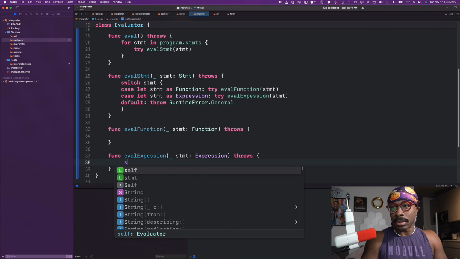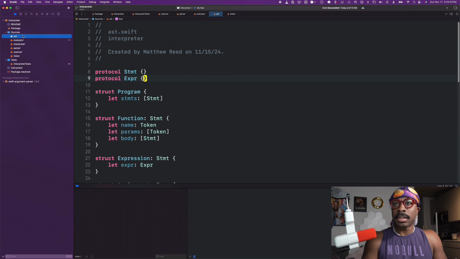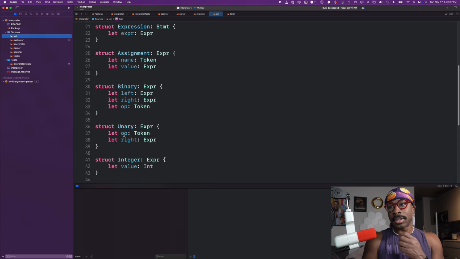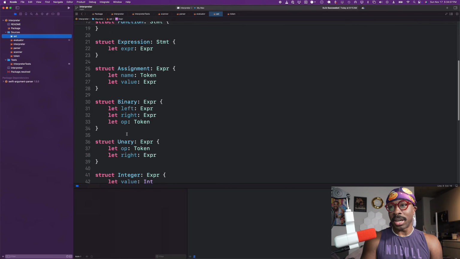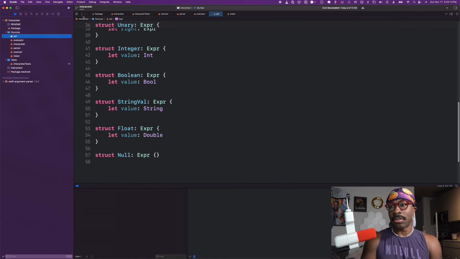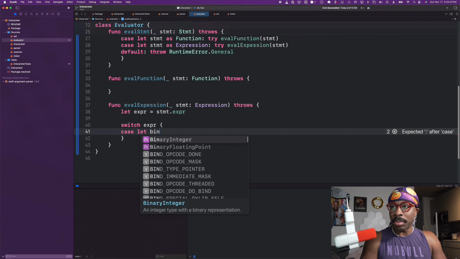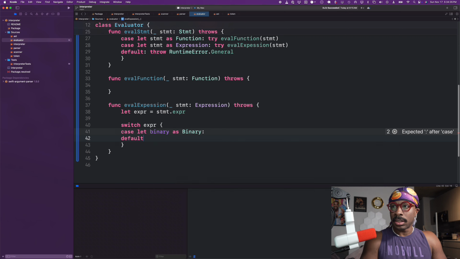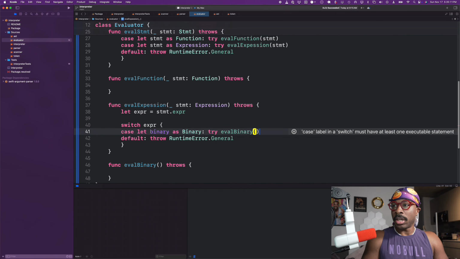So we're just going to do another switch statement. First, we're going to get the expression though. Take a look at our abstract syntax tree. The different kinds of expressions we have right now can be anything from assignment, binary, unary, integer, boolean, string, val, float, null. Right now we're just going to start with binary, and then we're going to have a default that throws an error. So what I'm going to do is say try binary.